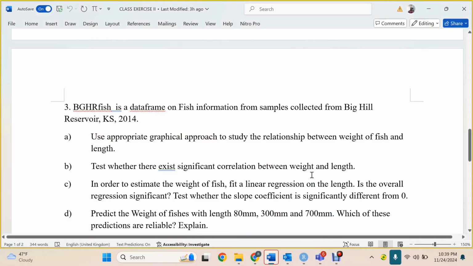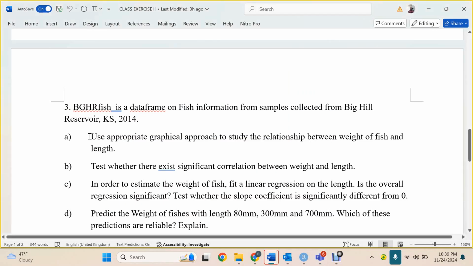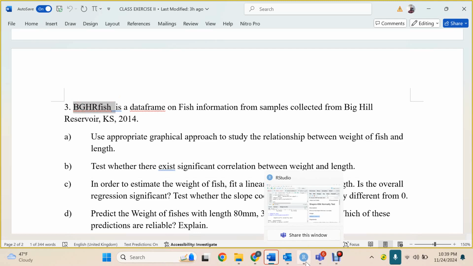Good. Okay. So, yeah. So, use an appropriate... We've done one of them. It's just a scatter plot, right? Okay. So the first one is just a scatter plot that you need to do. The next one, test whether there is a significant correlation between these. Okay, so this I have to do. Did we do a test on correlation?